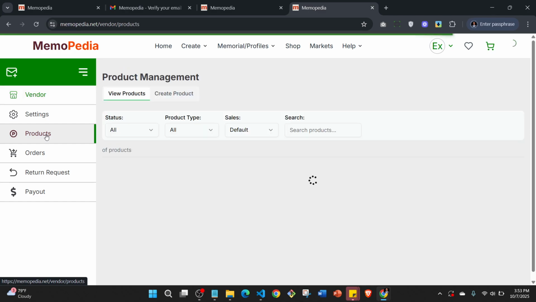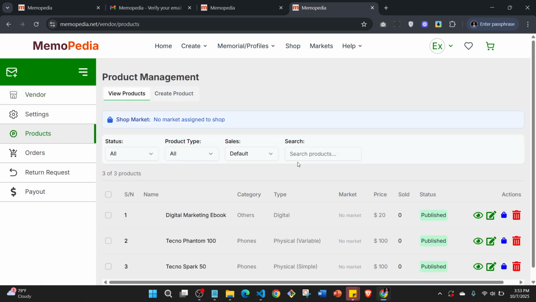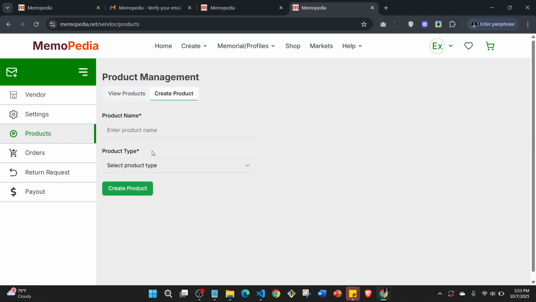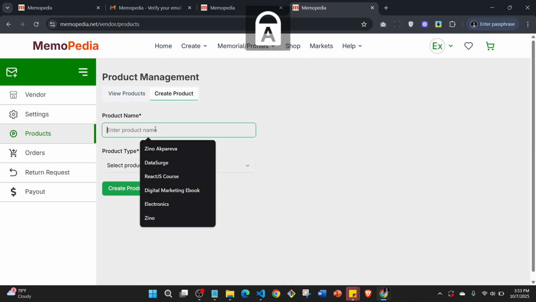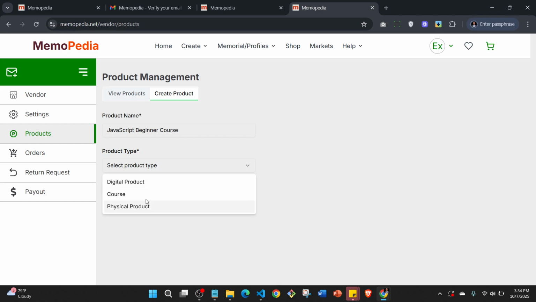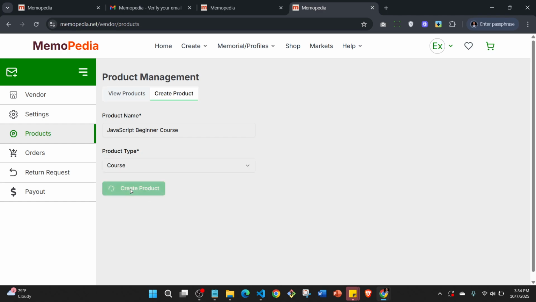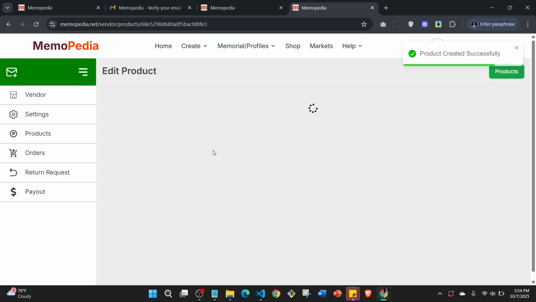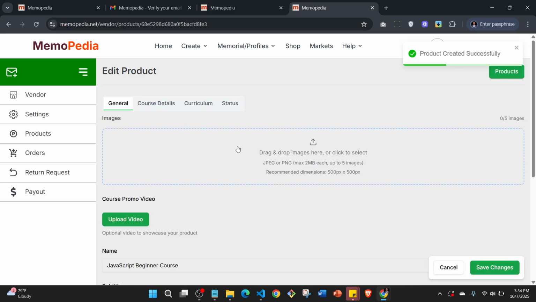From your dashboard, head over to your product, and then you're going to go create product and just select maybe JavaScript course. So I'm just going to say that, and then I'll say I want to create a course. So go ahead and create product, and then it brings you to the page where you can complete your product.